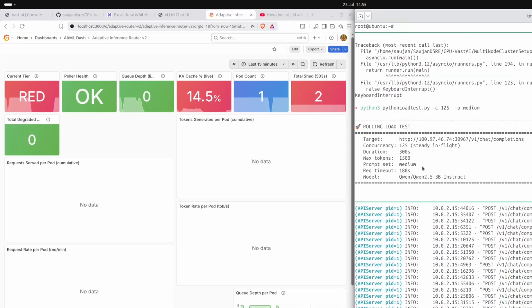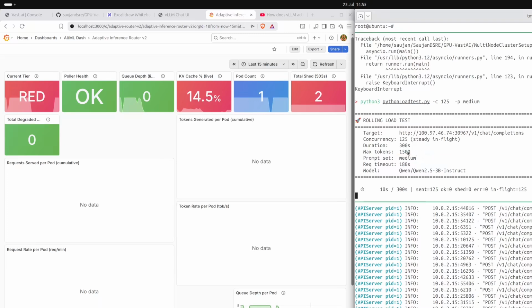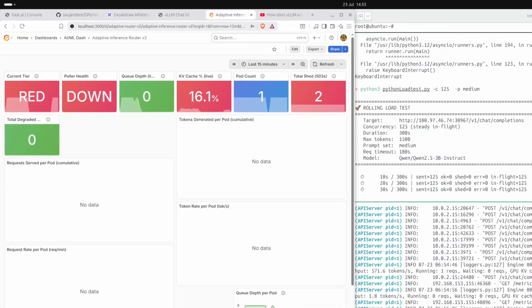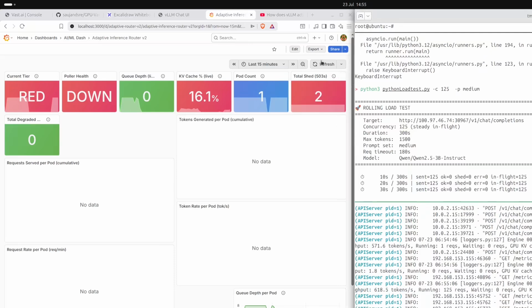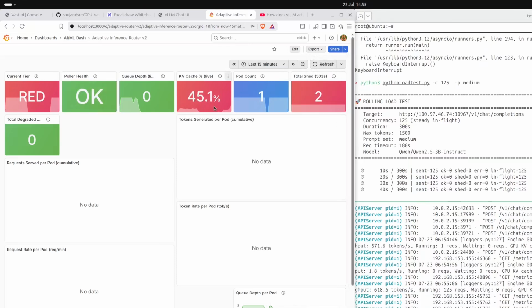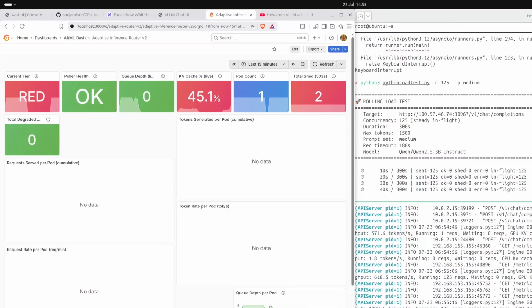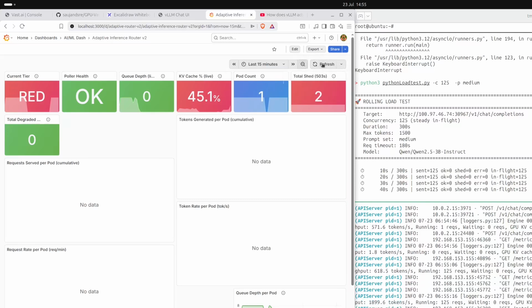Okay, so the test here is we will be sending 125 requests. It's going to be a medium test, so the max token is going to be 1500. We'll see if the KV cache utilization will shoot up or not. Okay, we see some of the logs here. It says that KV cache has gone all the way up to 49.2. We should see that here. There we go, KV cache at 68.3. Show me that in the dashboard.